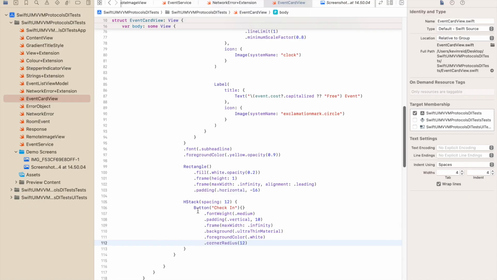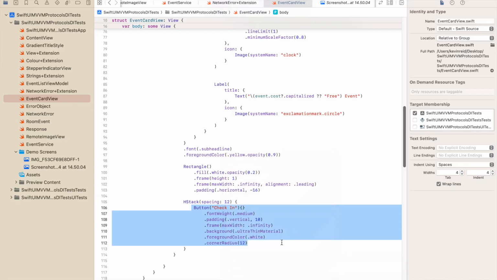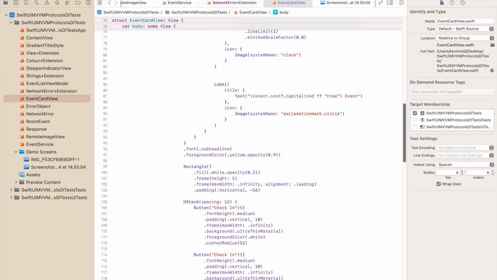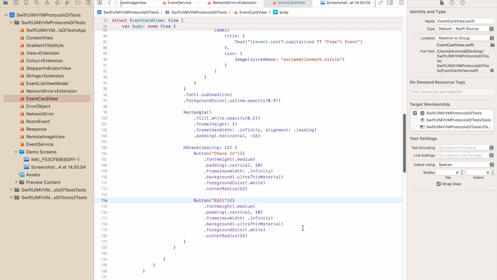We also need to create the edit buttons. So what we'll do here, we'll just copy and paste what we've done for the first button. And then paste the button anywhere after line 112. Name the button caption edit. I think we can leave everything else how it is. Vertical 10, infinity, ultra thin material, white and 12.